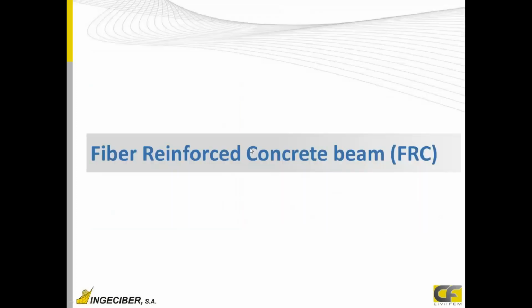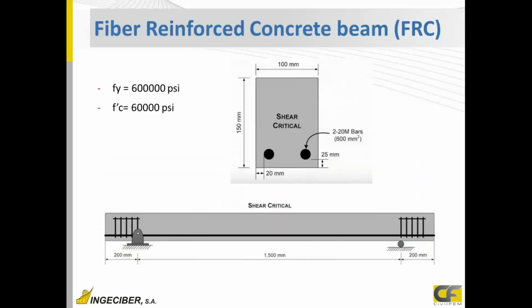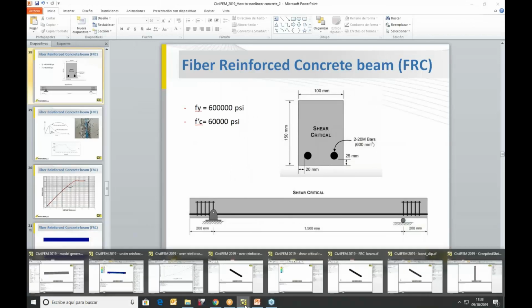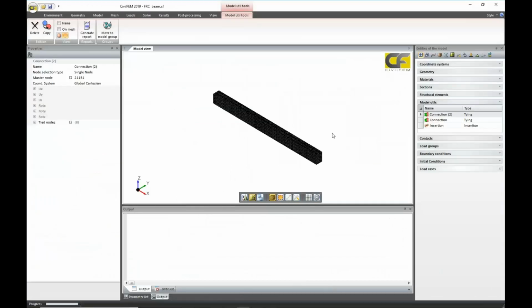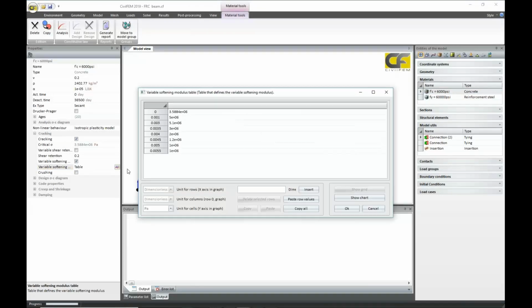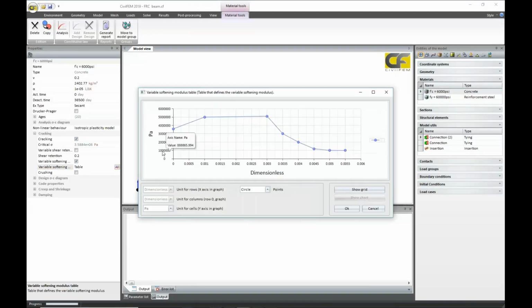Well, so for increasing ductility in this model, we are going to solve the same model, but we are going to add a fiber reinforced concrete. The way to add fiber reinforced concrete is just modifying the post-cracking behavior. So here, concrete cracking, and I can see this here, shear variable softening. What I'm doing is adding this load.